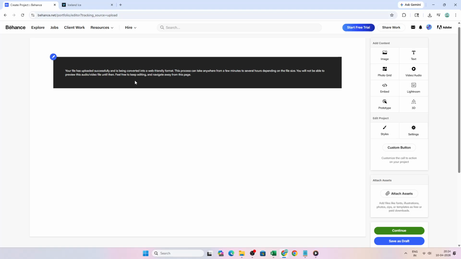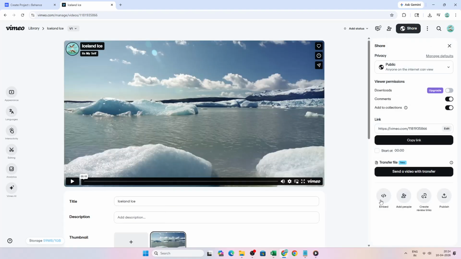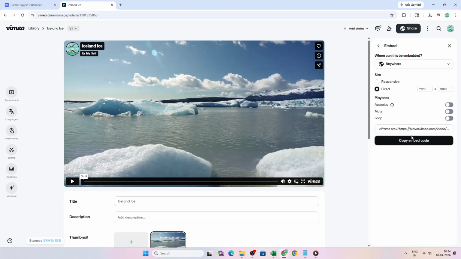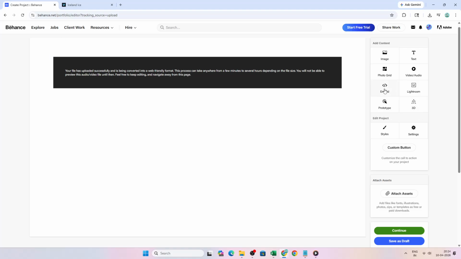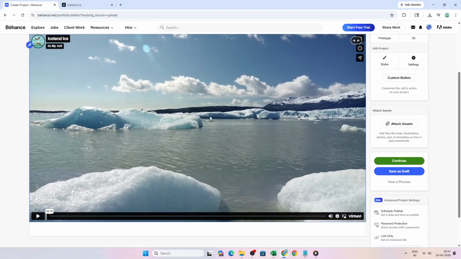Now, let's look at the recommended approach for better control. Embedding from YouTube or Vimeo. Start by uploading your video to your preferred host and publish it there. Once it's live, copy the embed code provided by the hosting site. This will usually be an iframe snippet. Go back to your Behance project editor and click Embed Media. Paste the iframe code into the box and Behance will place your video right inside the project.